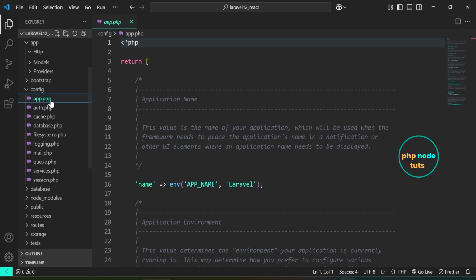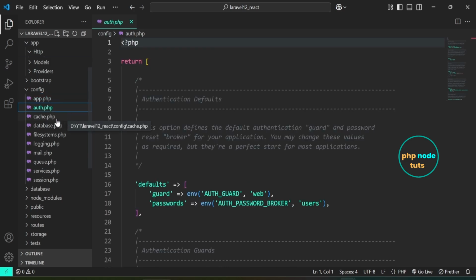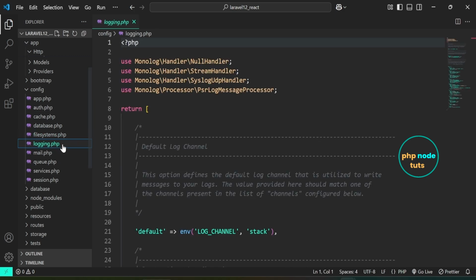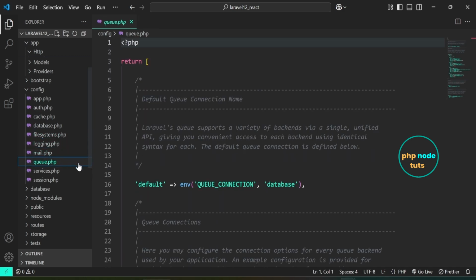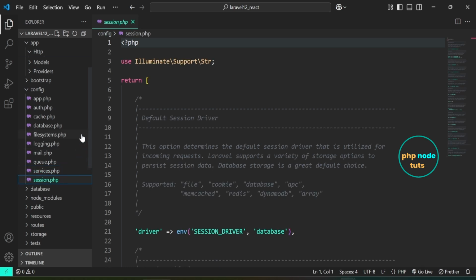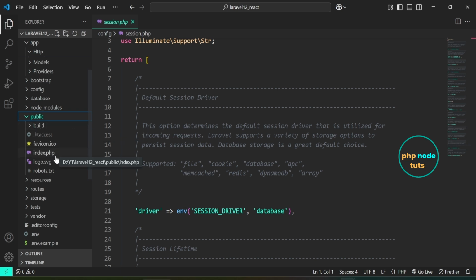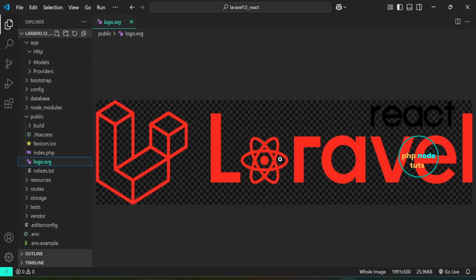In the config folder, you'll find the app.php, auth.php, cache.php, database.php, filesystems.php, logging.php, mail.php, queue.php, services.php, and session.php files. In the database folder, you'll find the factories, migrations, and seeders directories. In the public folder, there is a build directory, along with the favicon.ico, index.php, and logo.svg files.